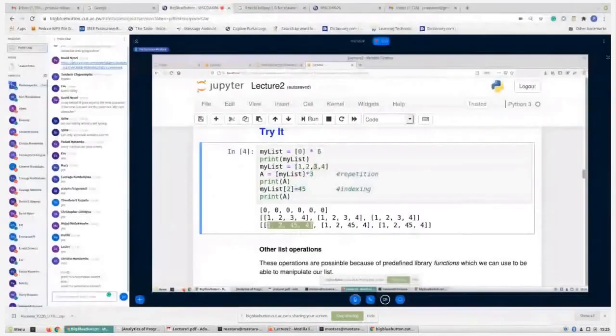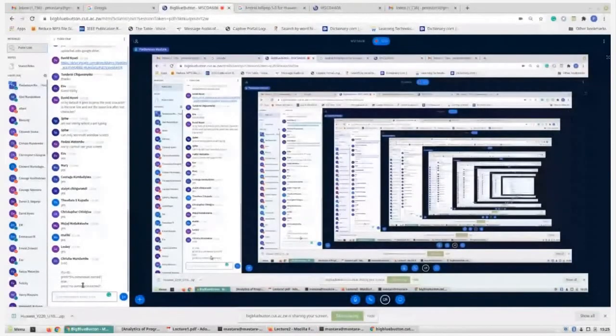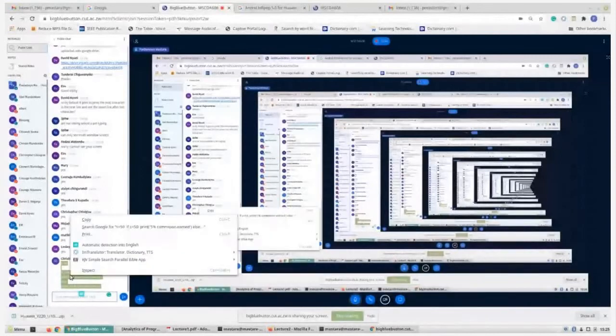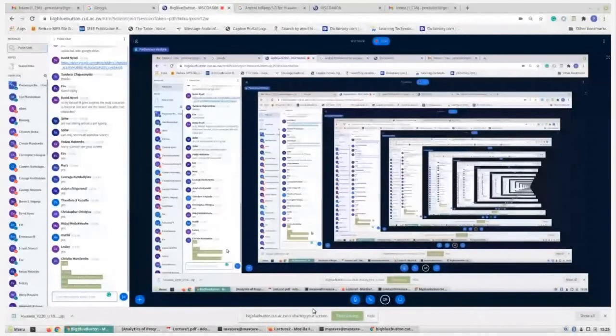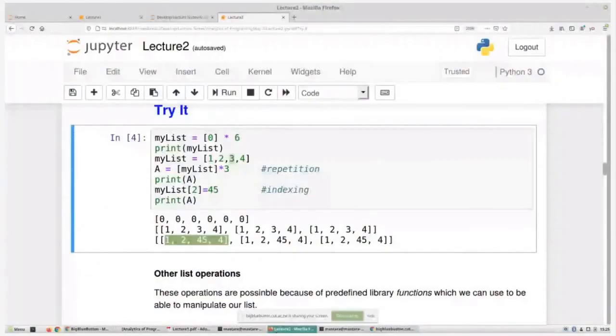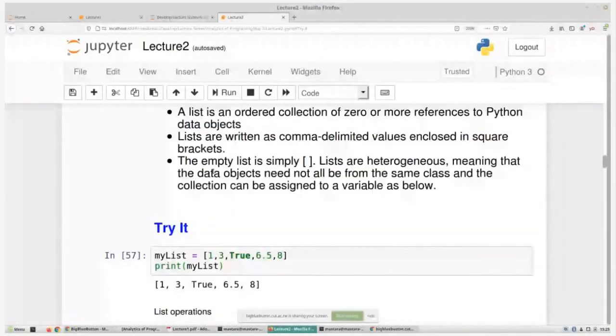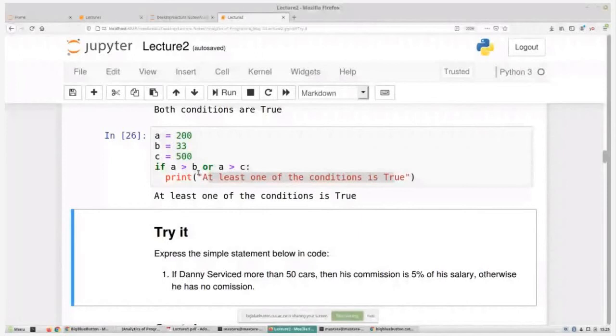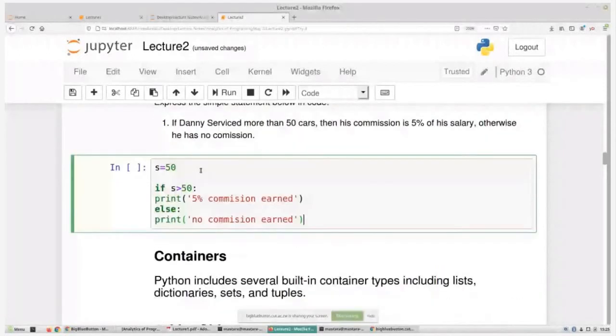All right, so someone provided the code. S is equal to 50. If S is greater than 50, print 5% commission, else print no commission. Okay, so thank you for that. Let me just put it there. That's the solution that was proposed.